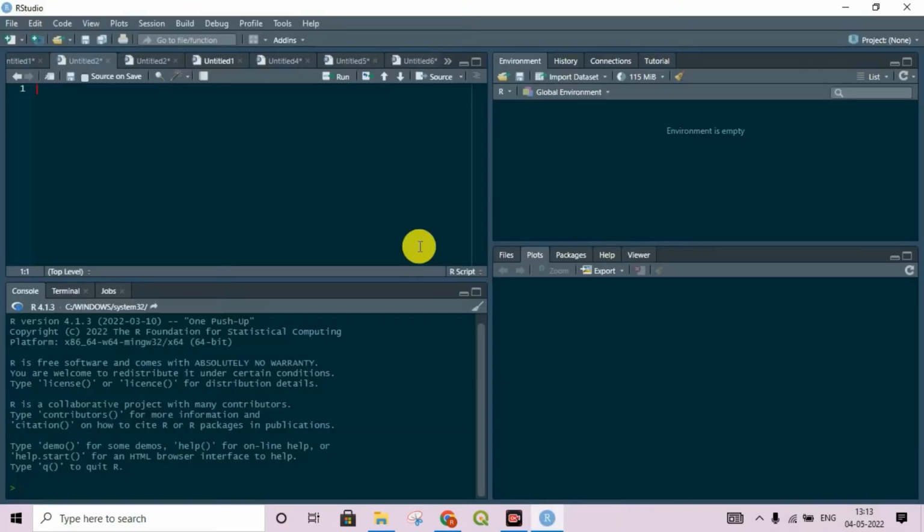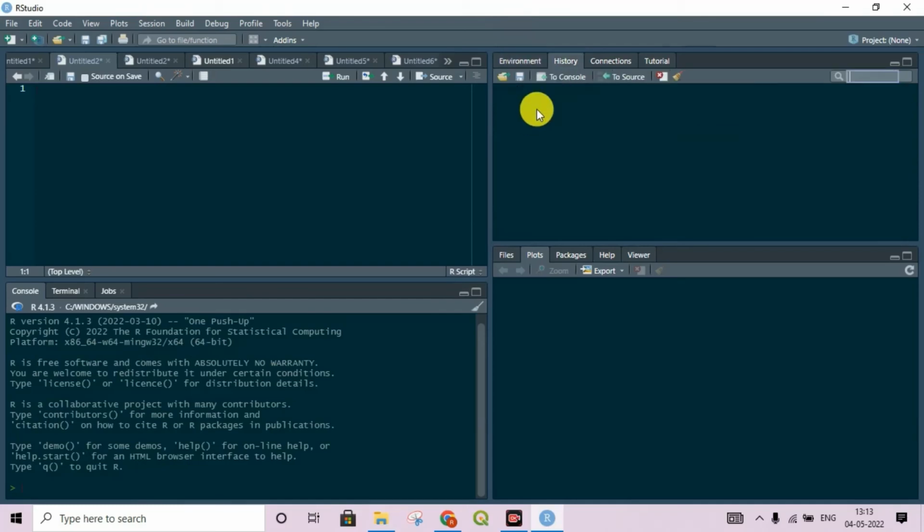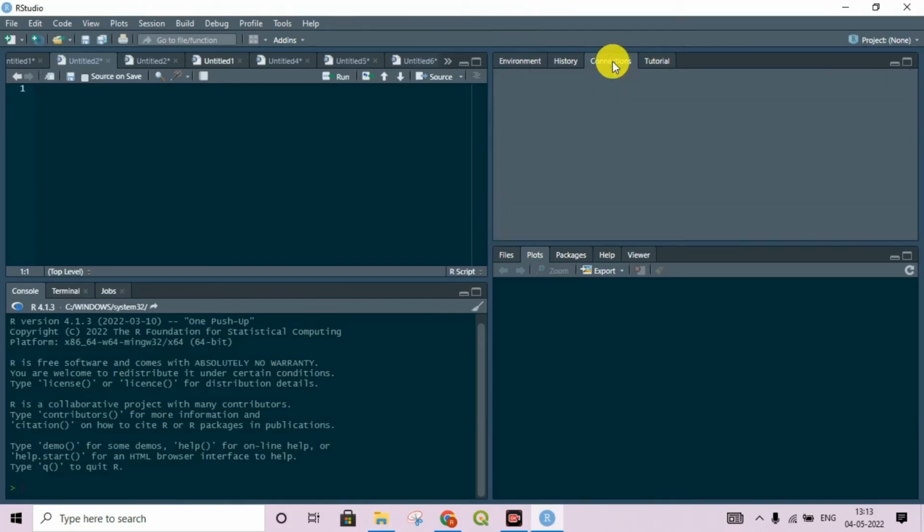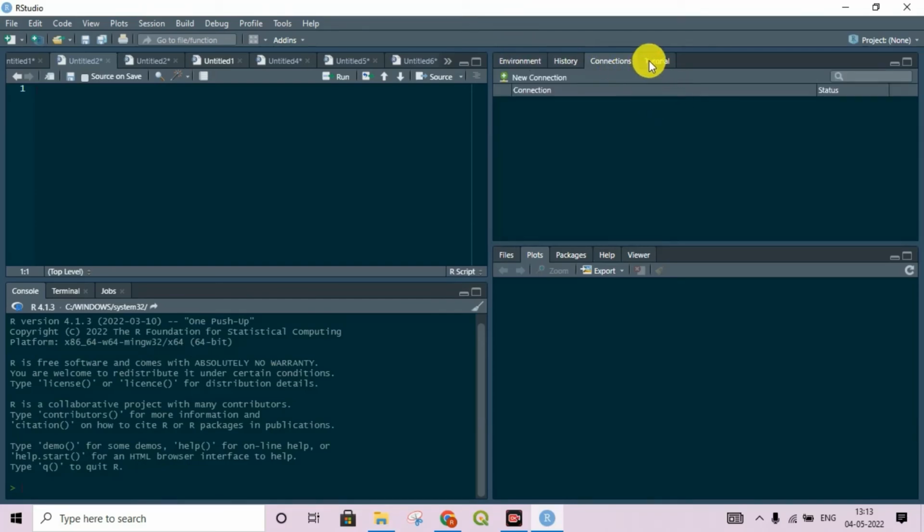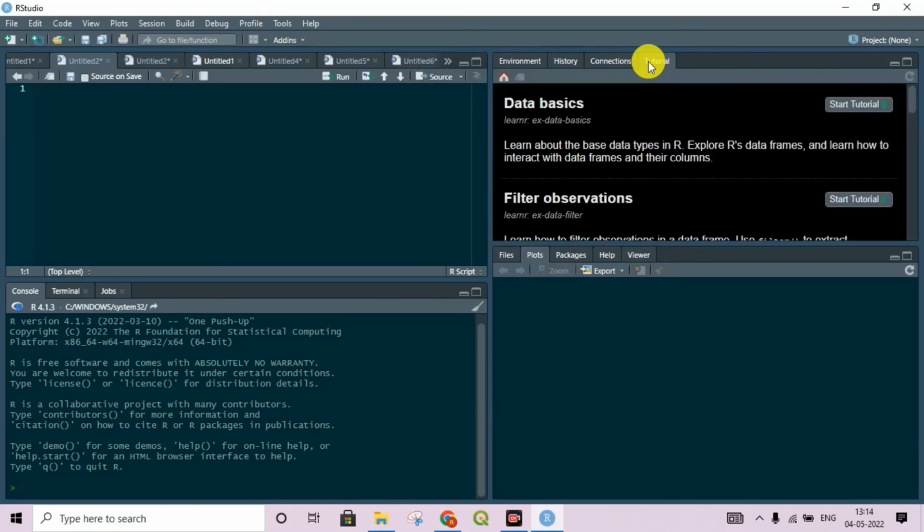You can see four windows. This is called script, and this one is console, and this box has four other options. There is environment, history, connections. And in the new version, there is one more option you can find here, that is tutorial.